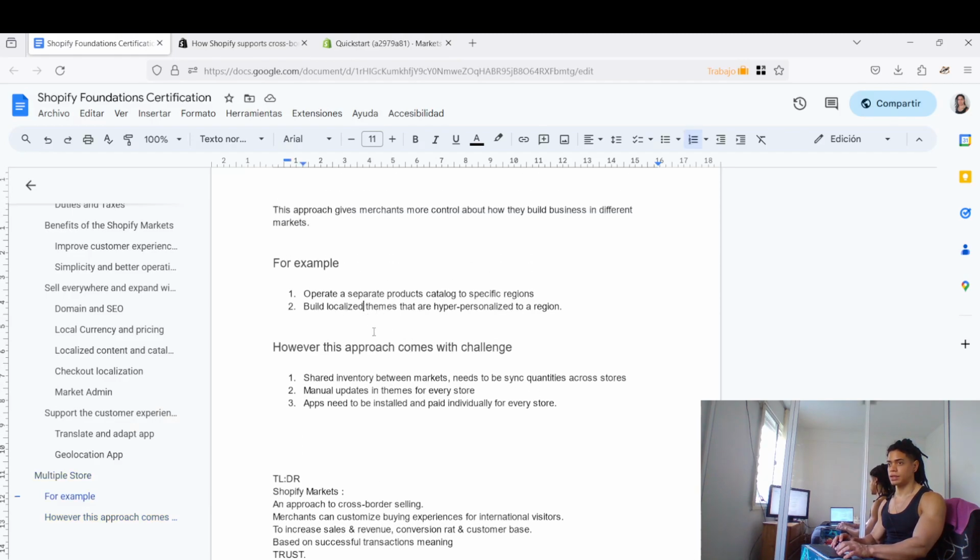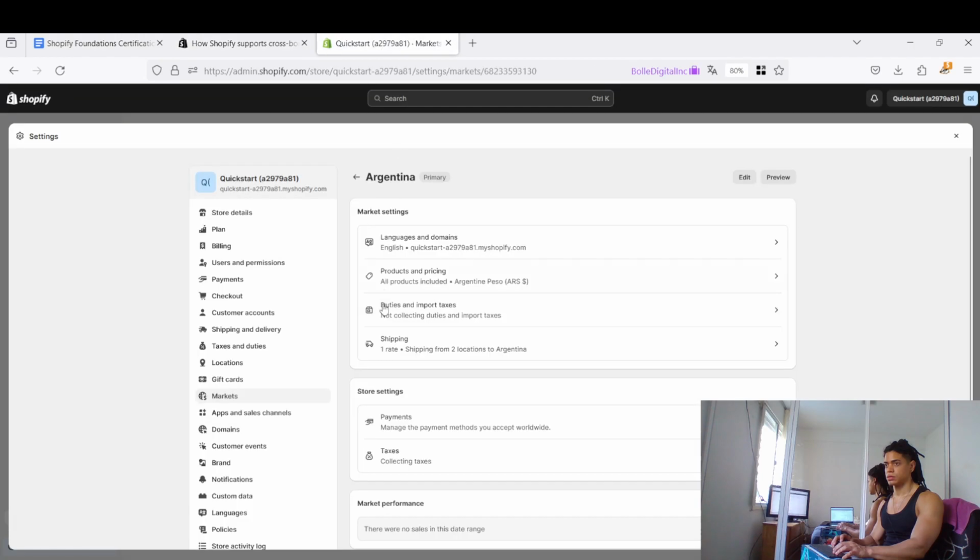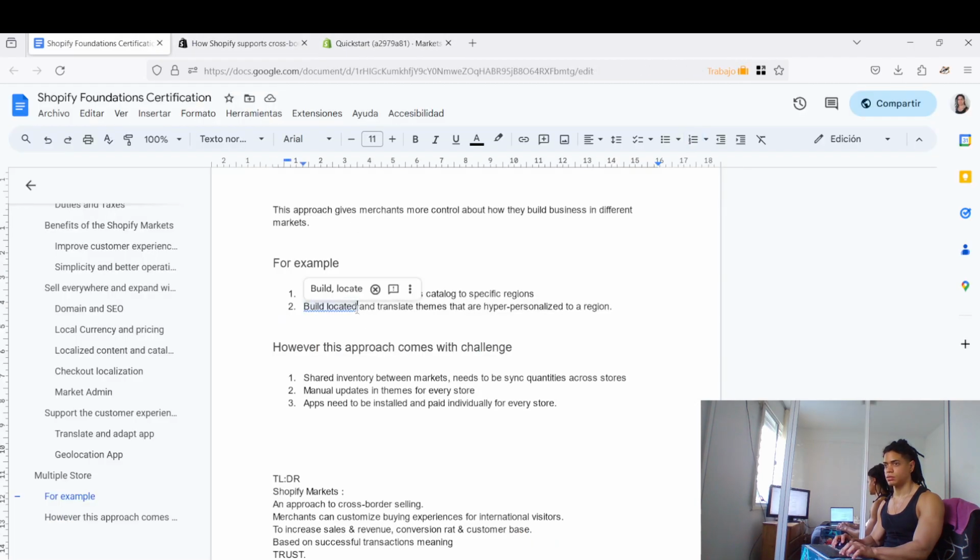Build localized and translated themes that are hyper personalized per region, or highly personalized to a store.